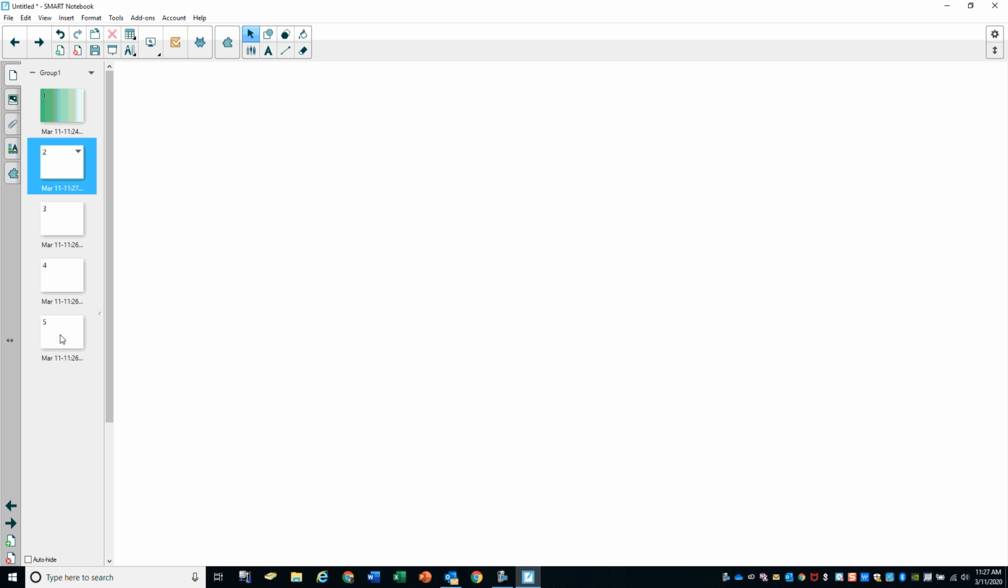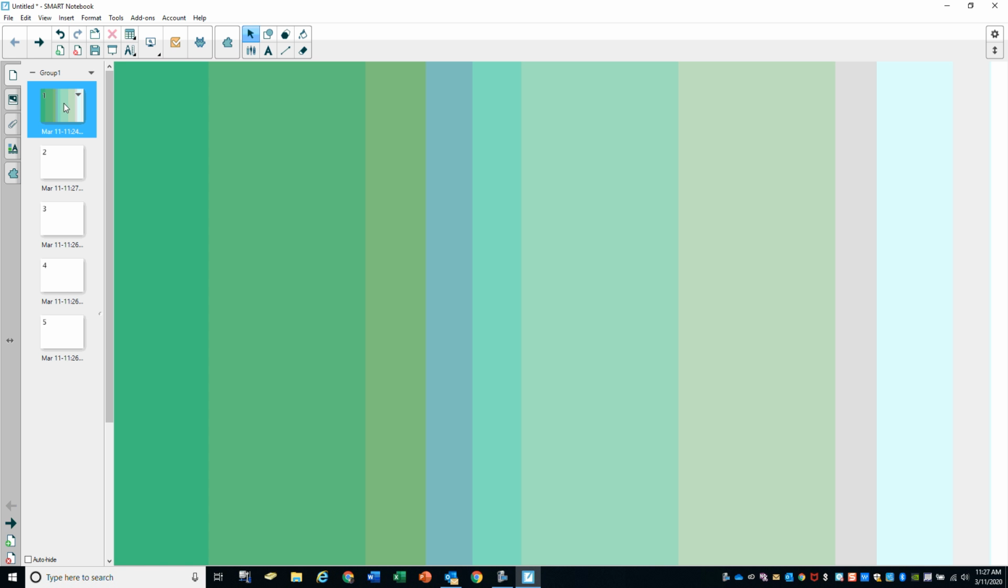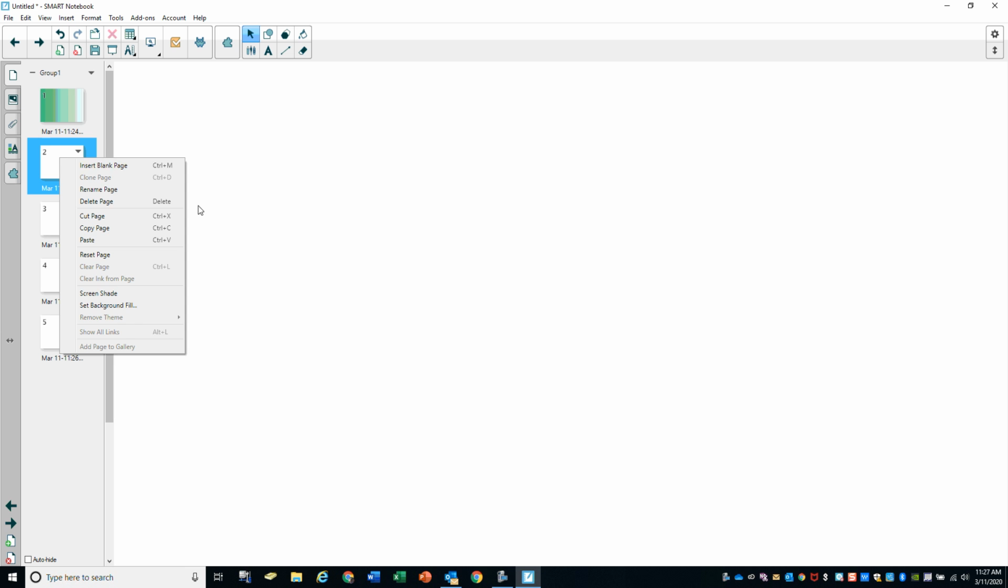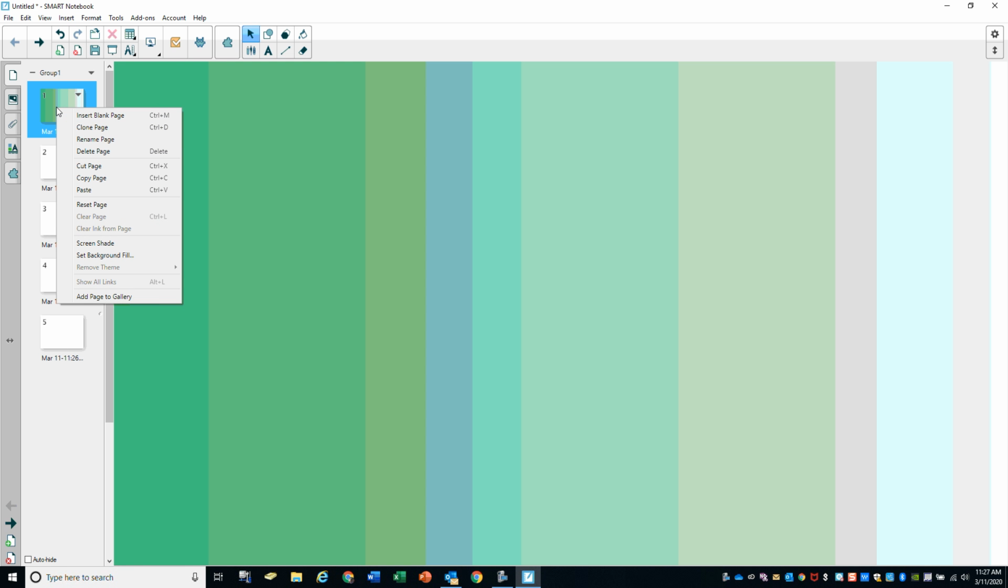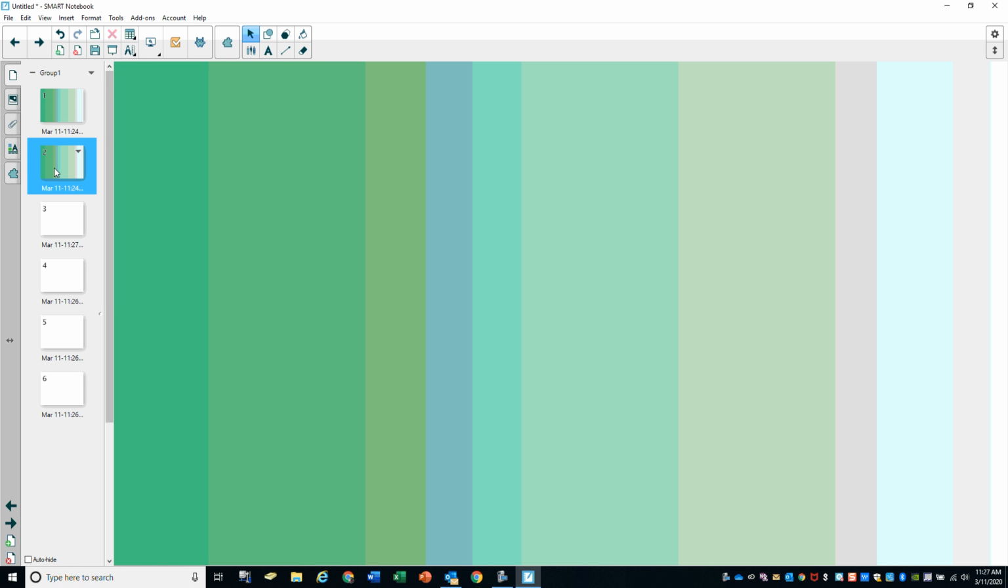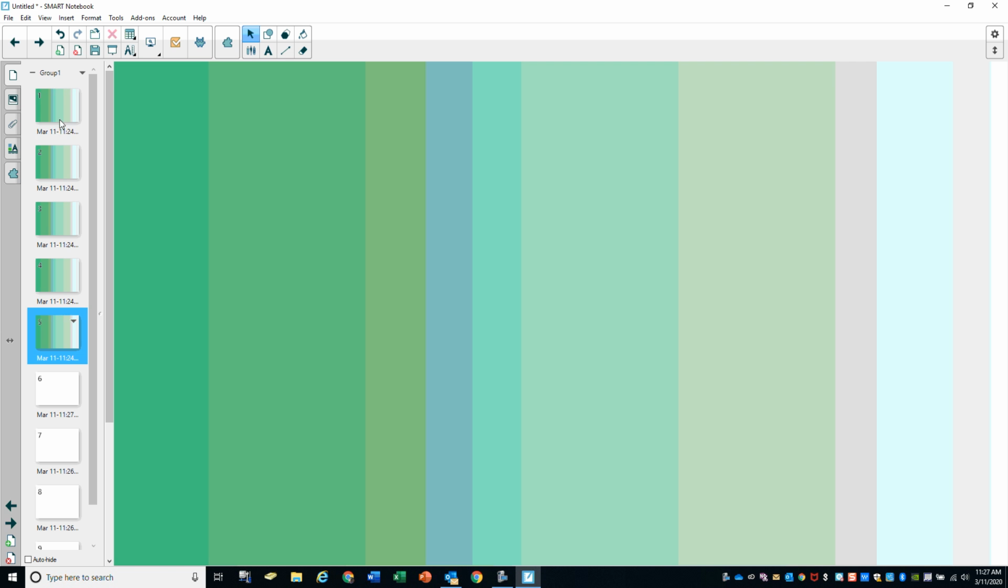And you can see all of these pages are white backgrounds, but this one's green. I don't want to have to right click and do gradient fill again, so I can right click on this slide, and I can just do clone page, which is also Control D. So you can do it manually with a click, or I'm going to go to my keyboard and do Control D as many times as I want.